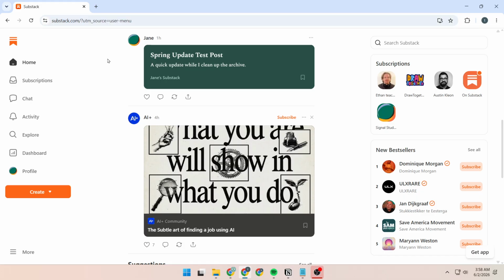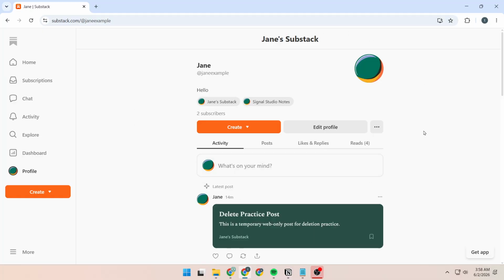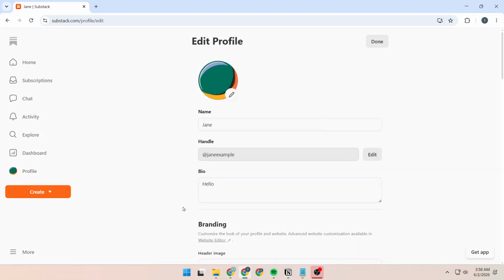Once you're inside, look over to the left sidebar and click on Profile. This will take you to your profile area where you can see how your account currently appears. From here, click the Edit Profile button. The Edit Profile page should now open and you'll see your profile photo, your name, your handle, your bio, and your link options all laid out on a single page ready for editing.